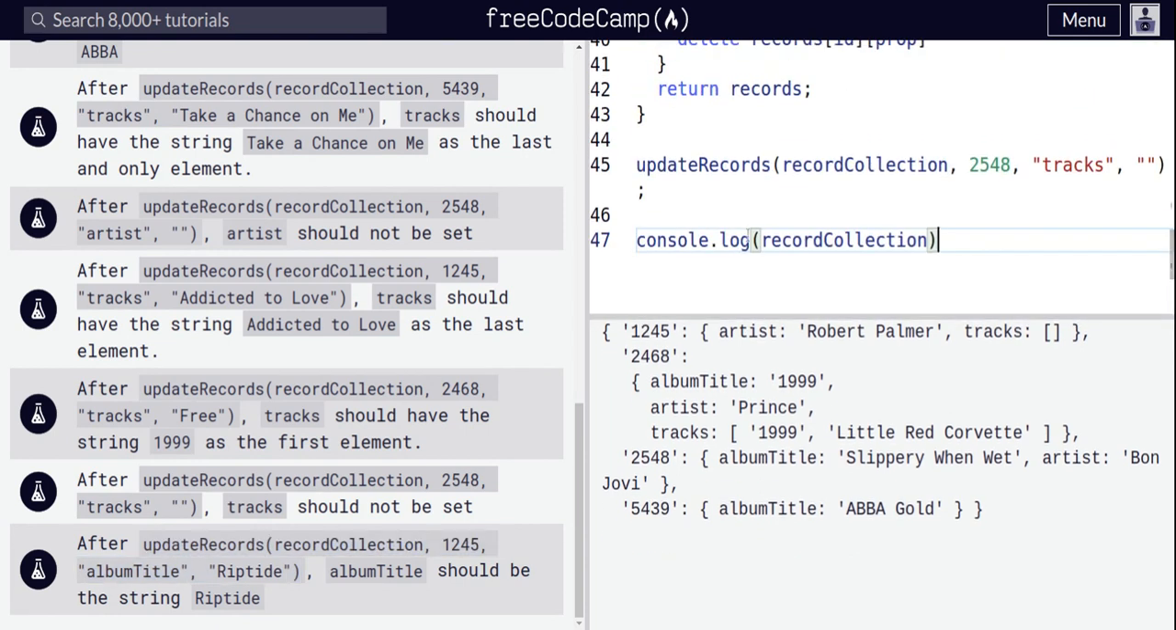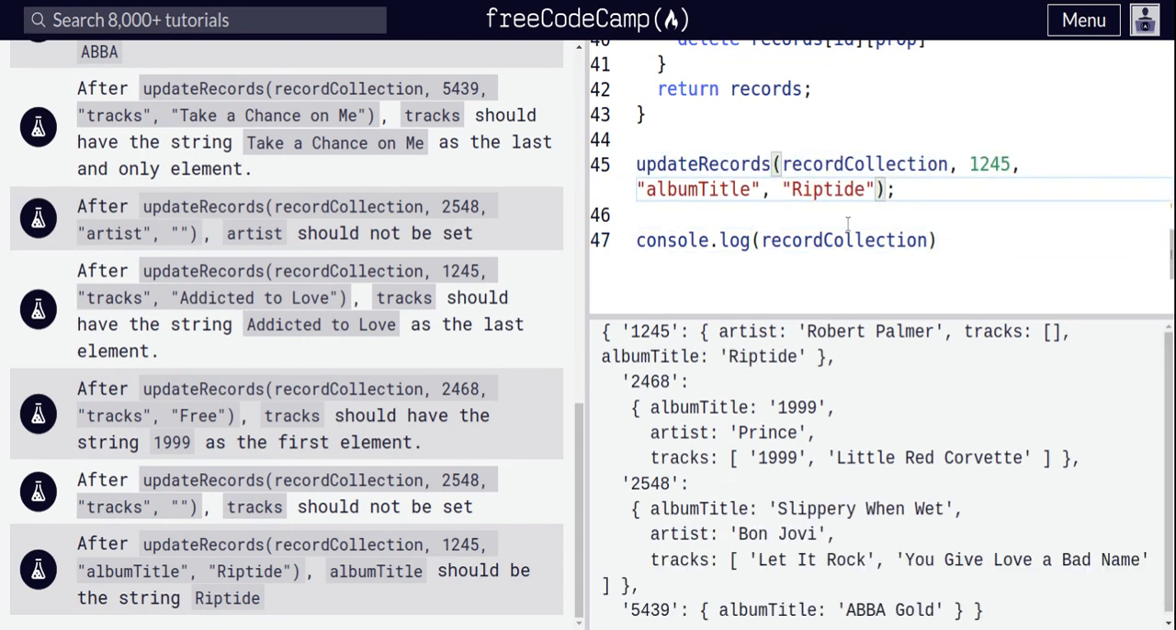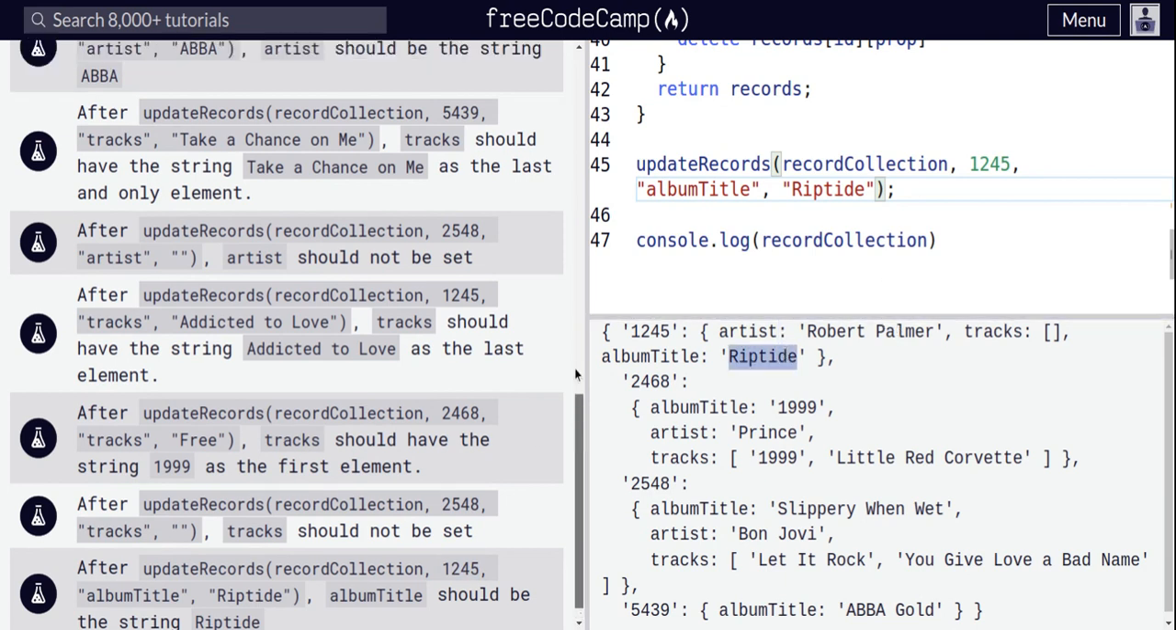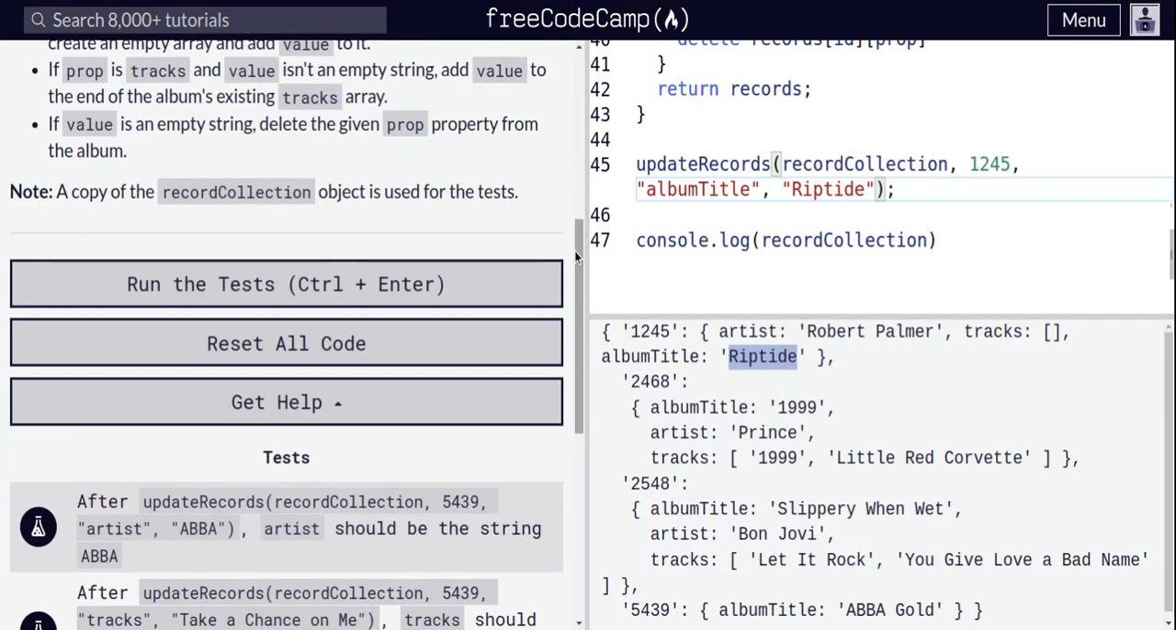Okay, let's see. Yeah, album title should be the string grid type. That is for 1245 grid type. Oh my goodness. So I think we've passed all the checks. Should we go ahead and run?